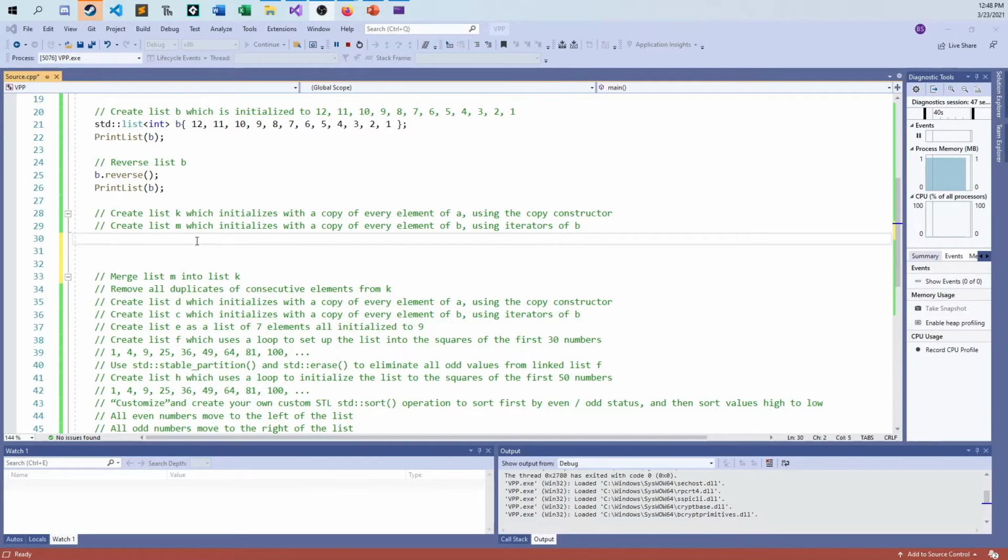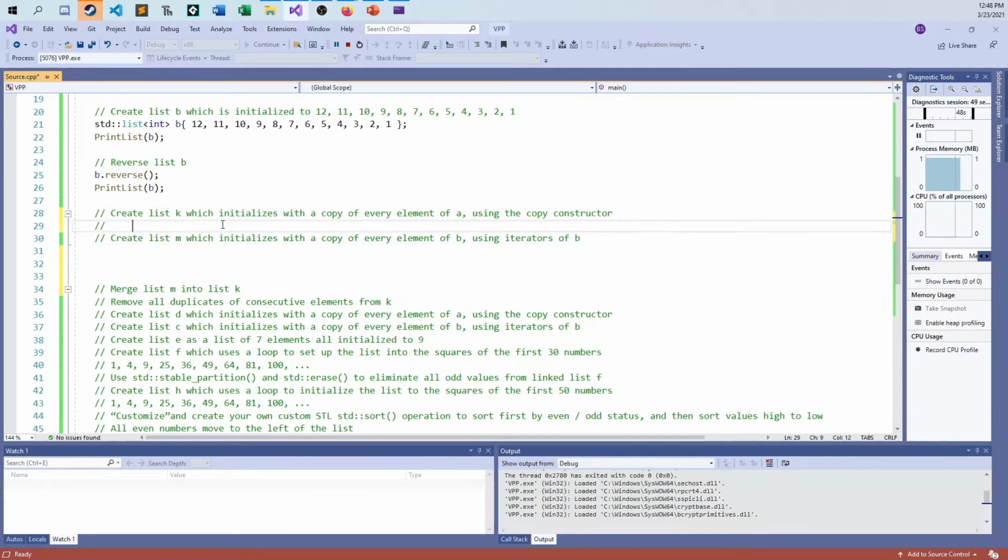Okay, so continuing forward, I want to create a list K, which initializes a copy of every element using the copy constructor. I don't think we've alluded to this just yet, but we might have. So I want a list of integers. I'm going to call it K. And basically, if I'm going to copy A using the copy constructor, that's it. There you go. And I can print this K.